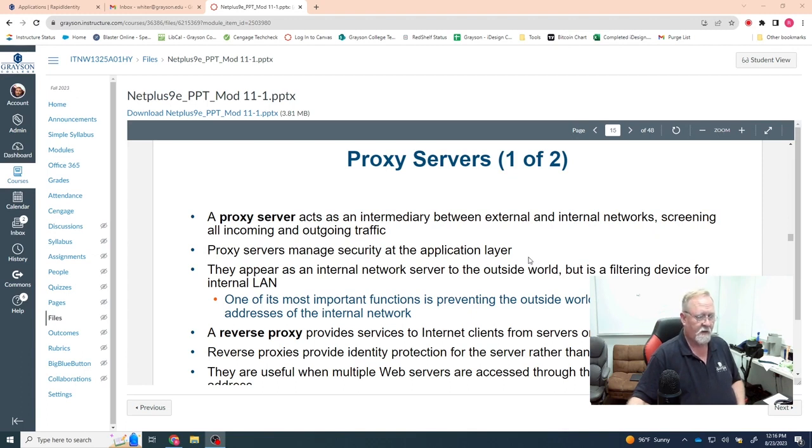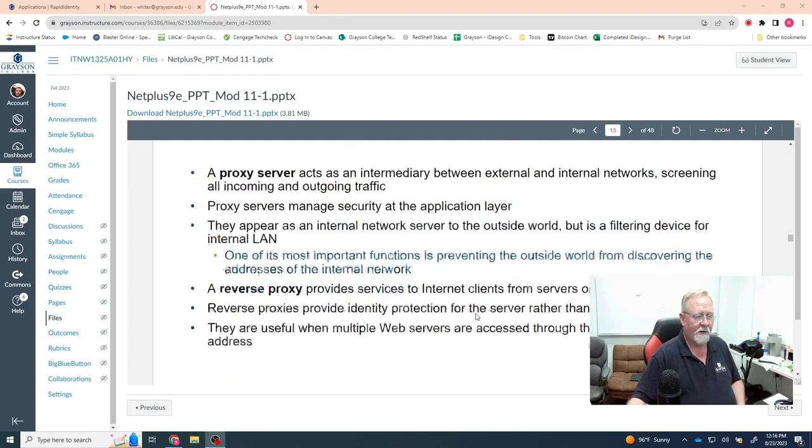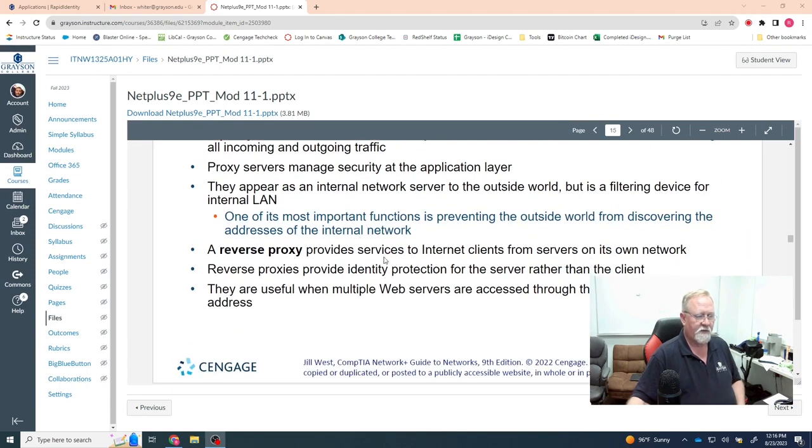So this is good. It's a good way to protect yourself. Basically, nothing can ever get through to you because it would have to go back through the proxy server, and that can't happen. You can set up a reverse proxy. I'll let you read about what that is and what's involved there.